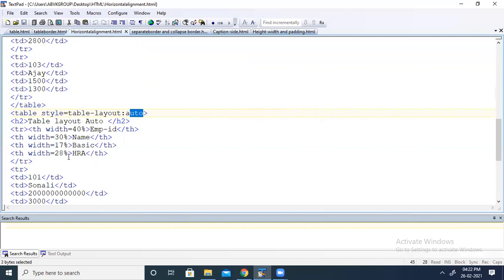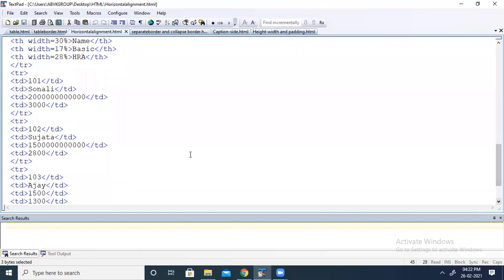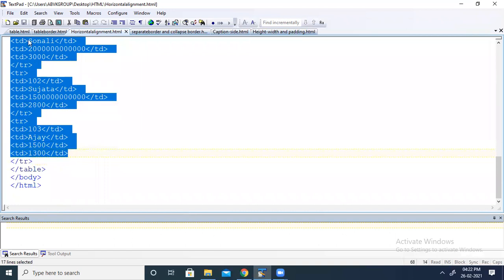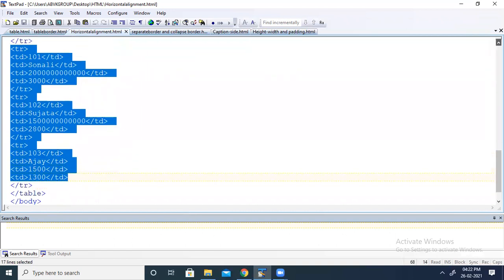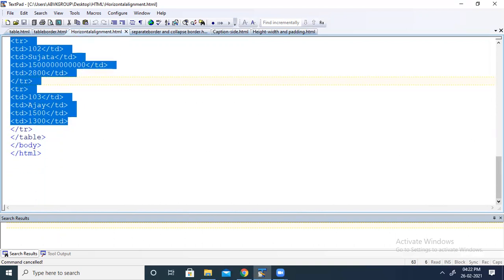How will it happen? Here also I have specified, you see, same way I have specified width for TH. Okay, for all the TH headings I have specified the width. Then I am entering the data here. For 3 sets of rows and 3 sets of columns, I have entered the data here. For first row, 3 columns, this set. Then for second row, 3 columns, this one. Then third row, then at the end I will close the table tag and I will close the body tag, and at the end we will close the HTML tag.